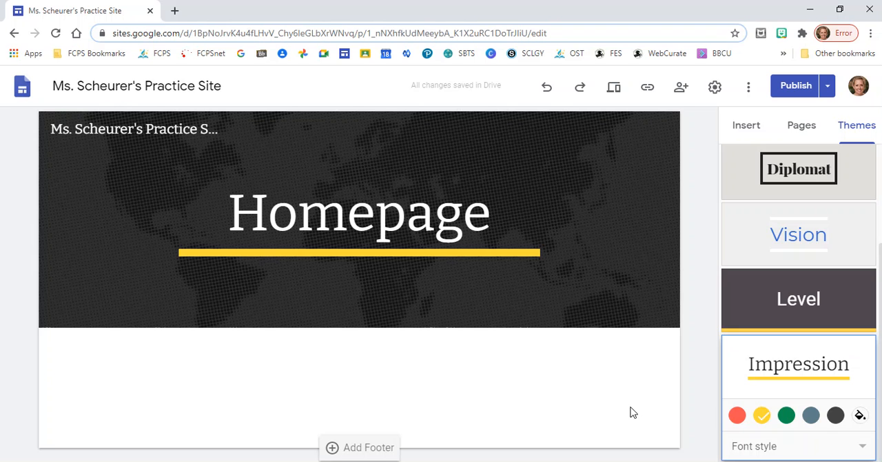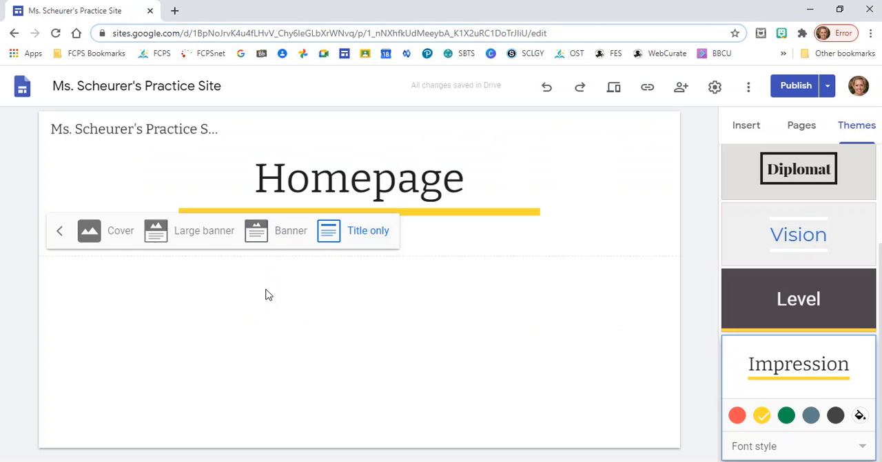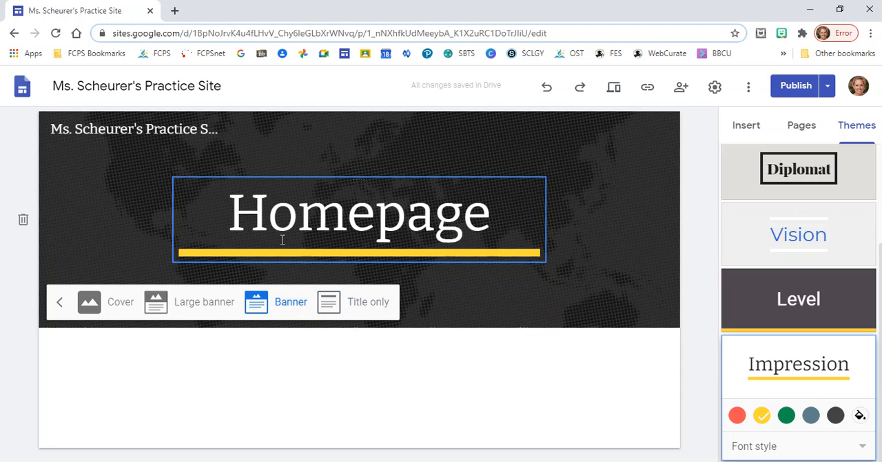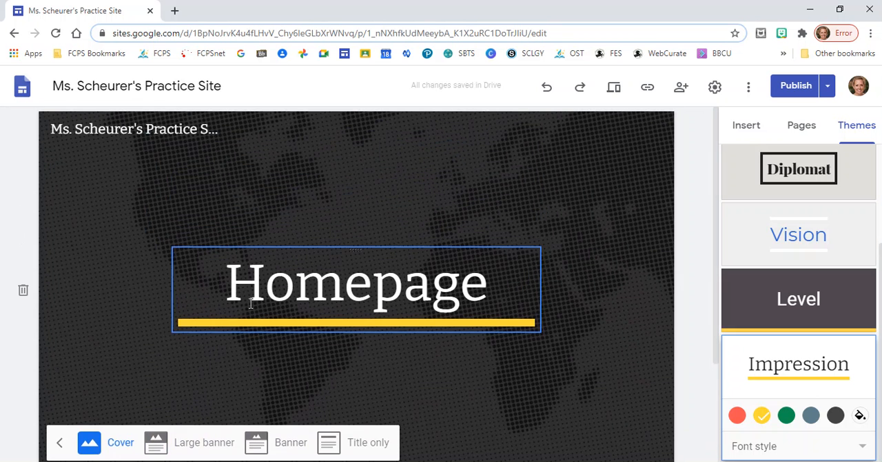All right, now that I have a theme that I like, I'm going to adjust my banner. The banner is this background that makes a really nice impression on someone as they first get to your site. So I can customize the banner in a couple of different ways. I can change it so that it's only words if I want it nice and simple. I can have it as a smaller banner, or I could have a much bigger banner by selecting large or even cover if I wanted to.